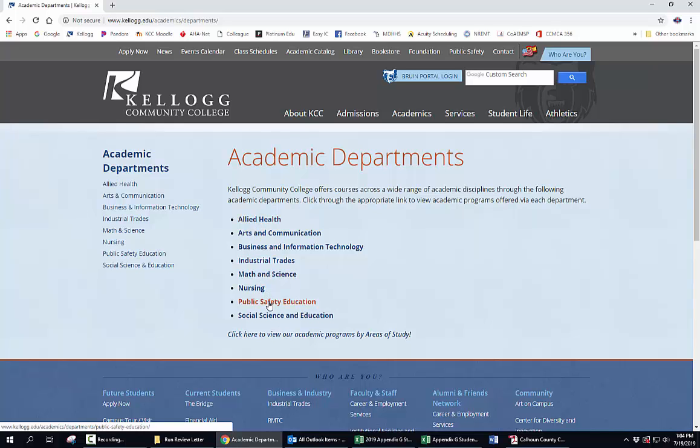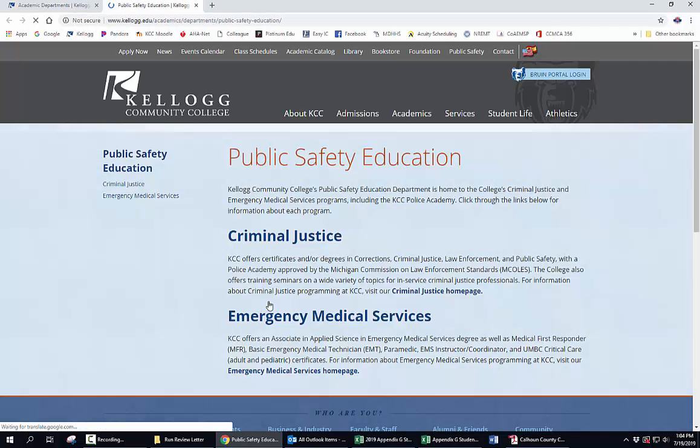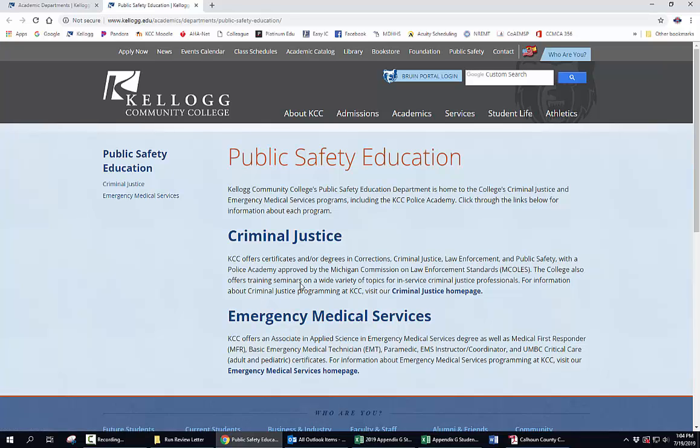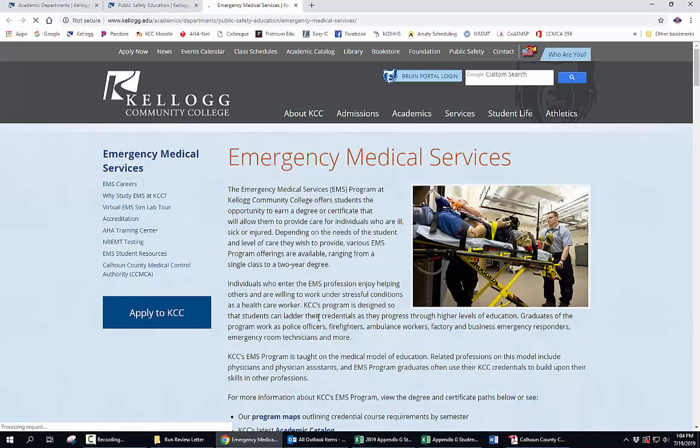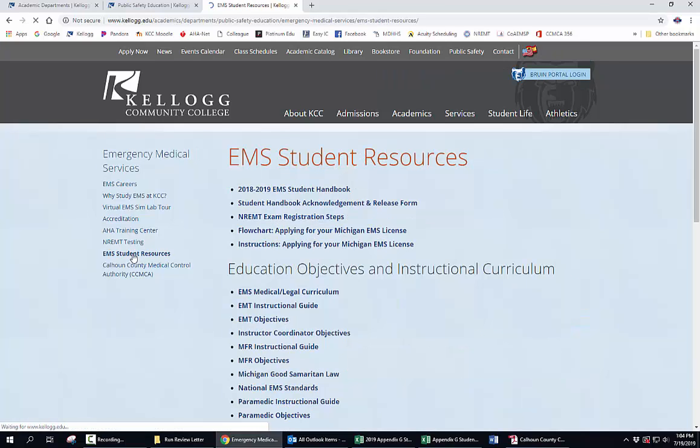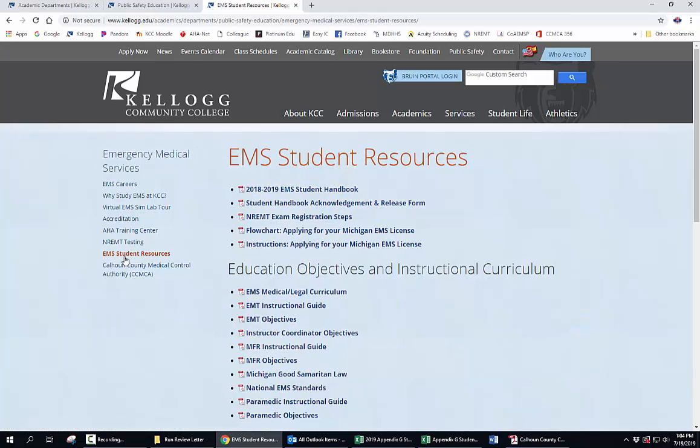So I'll click on Public Safety Education. It'll take us to a landing page that will divide us either to criminal justice or emergency medical services. I'll click on emergency medical services, and it takes us to the EMS website. This is also easy to find at www.kellogg.edu/EMS. That'll take you here as well, and it'll also take you to the EMS Student Resources, which you can see right here on the left-hand side.